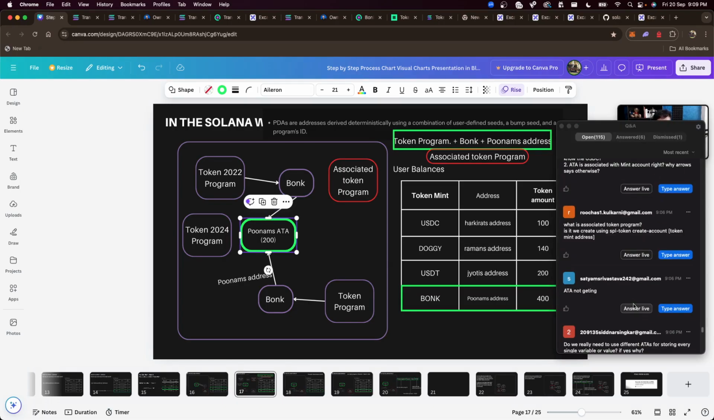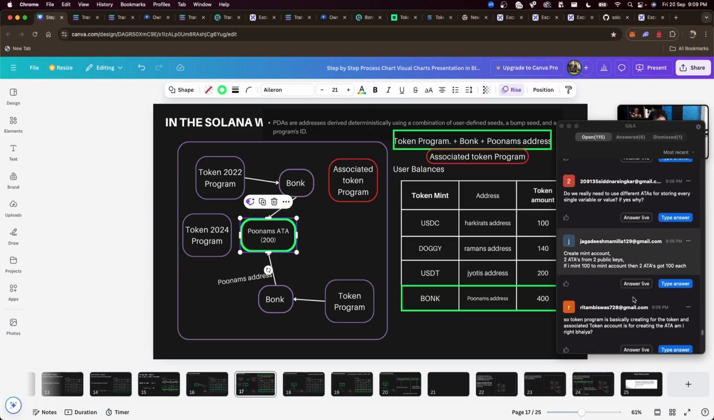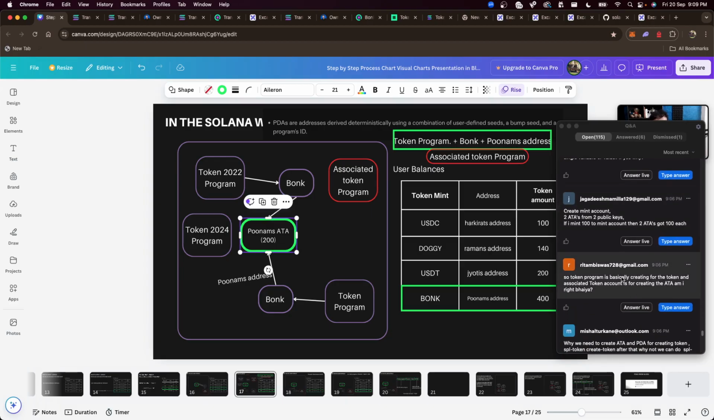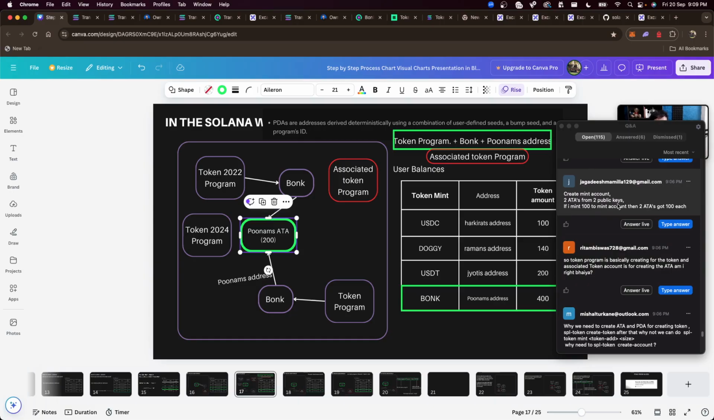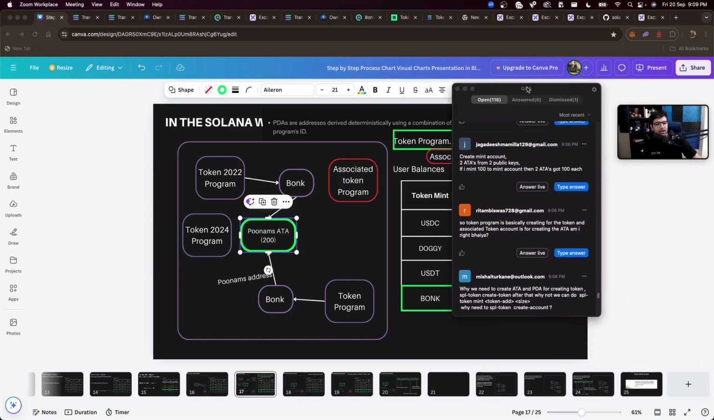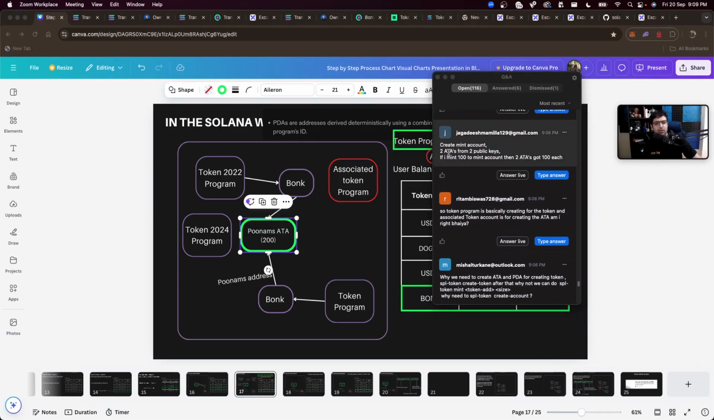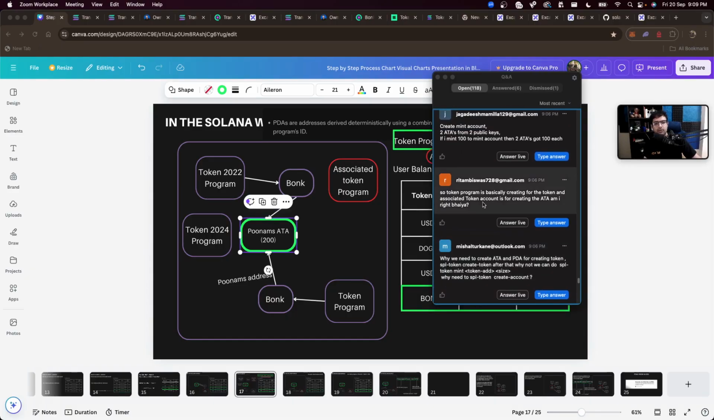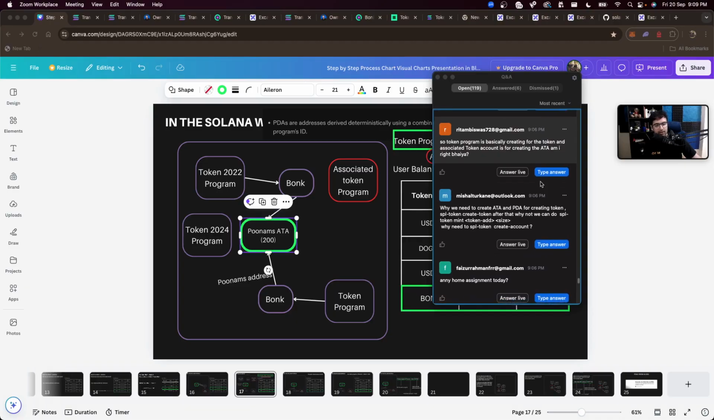A few more questions, then I'll try to explain it. Someone asks: create initialize mint, 2 ATAs from 2 public keys. If I mint 100 to the mint account, do the 2 ATAs get 100 each? No, only 1 ATA should get 100. If you do these 3 steps and mint 100, you will only mint to one of the accounts, not both. Is that what you mean?